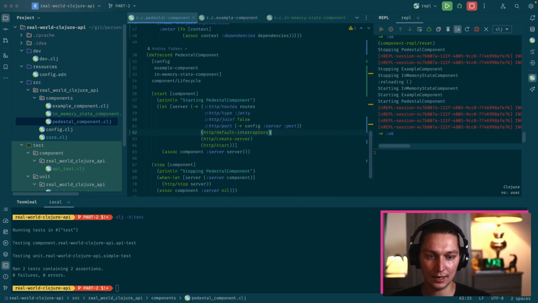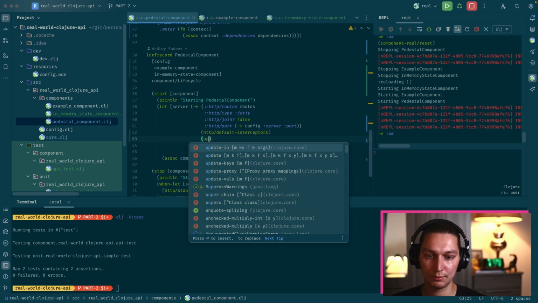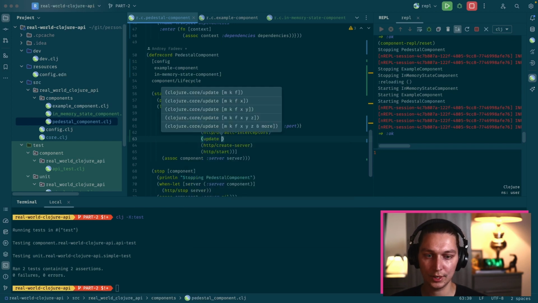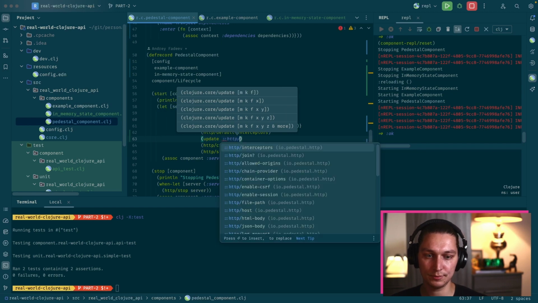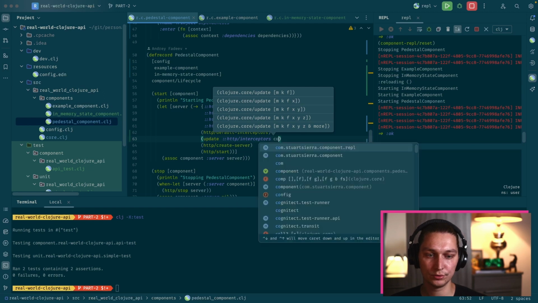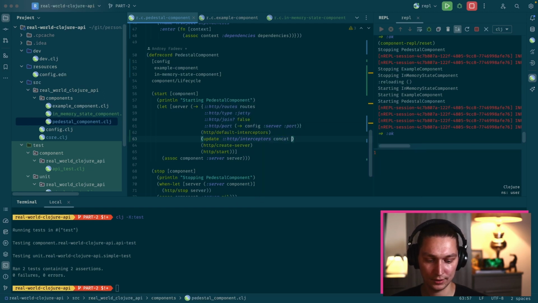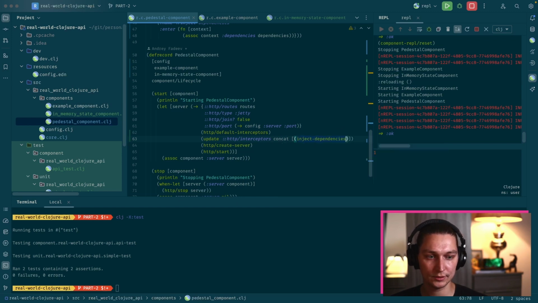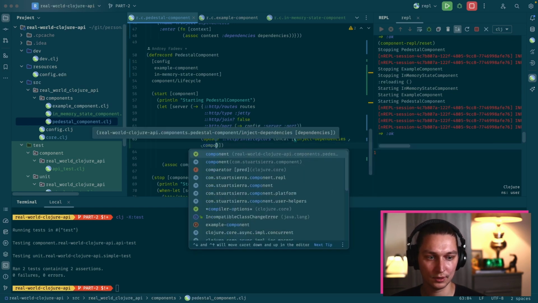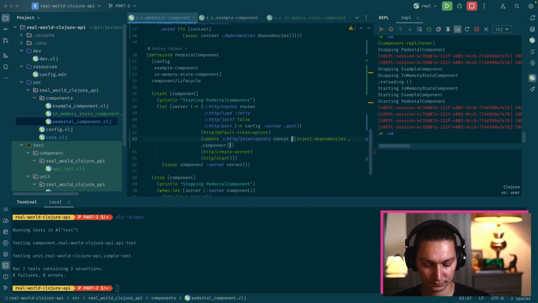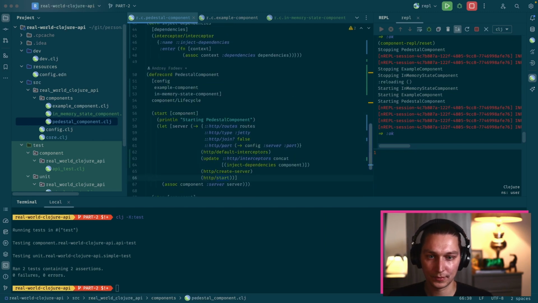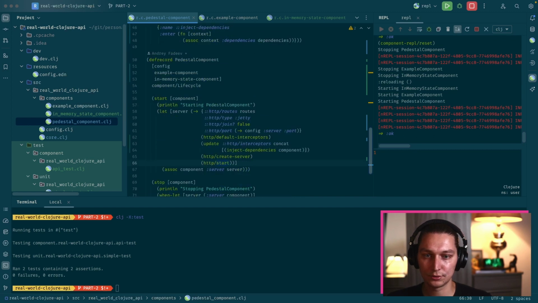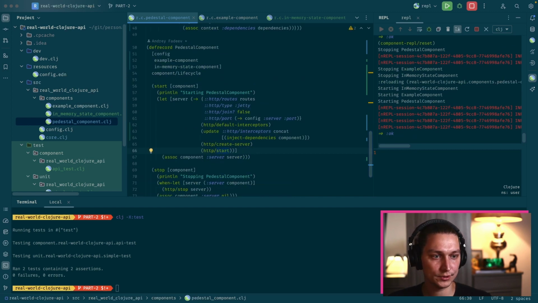But after that, as we still have a plain map, we can do update here, and we will use this HTTP interceptors. What we want to do is concat our new interceptor inside. So it will be inject-dependencies. And here we basically want to use the entire component as our dependencies. Cool. So yeah, that looks good. Let's restart. Yeah, it still works.